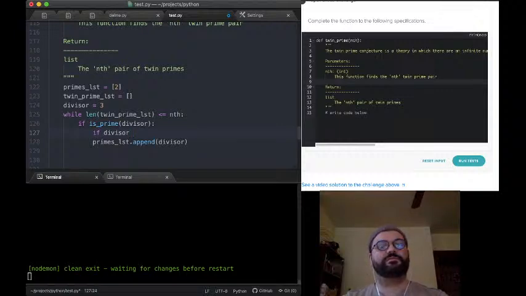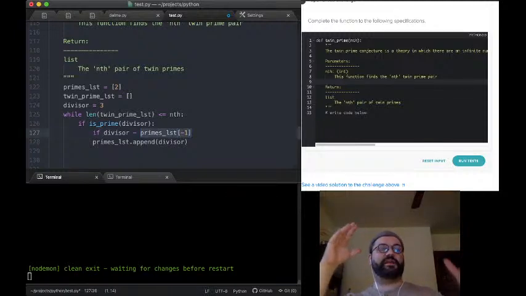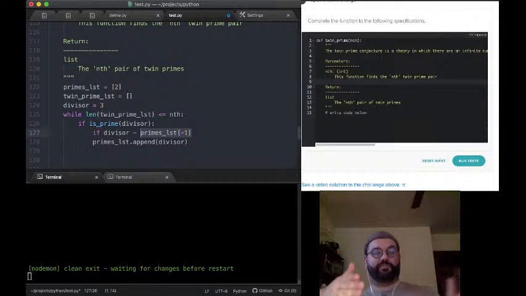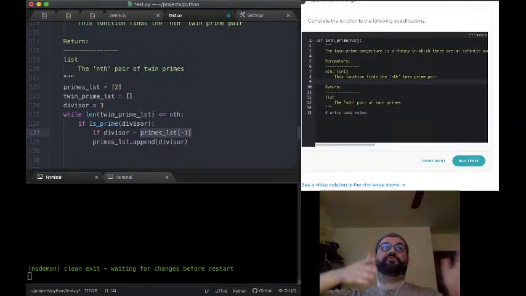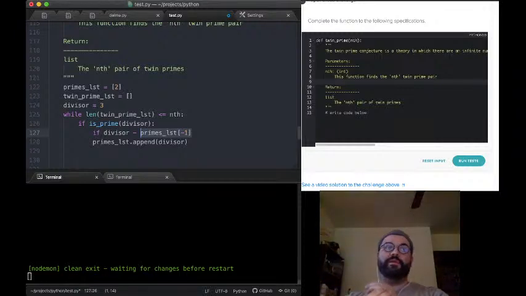is, it'll be if divisor minus primes list sub -1, right? This is going to be the last element in primes list. So this is essentially like saying if my current number that I know is a prime number, if that minus the previous known prime number is less than or equal to 2, then we can consider it a twin prime.